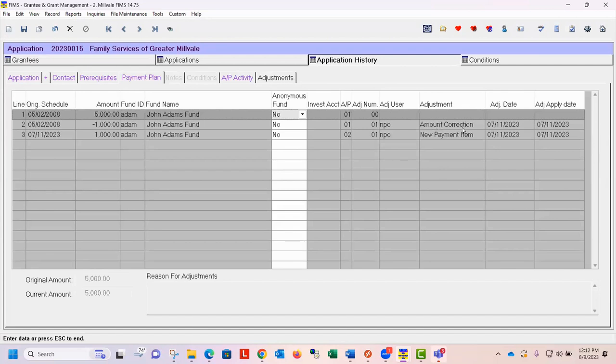So if you see there's an amount correction was done and then a new payment item was created. There's also a column that tells you when the adjustment was made and what the adjustment apply date is going to be. And down at the bottom, you would see the reason for the adjustment. And if the total grant amount had changed, you would also see that in the current amount field. So all of these pieces of information can be seen on the payment plan tab.